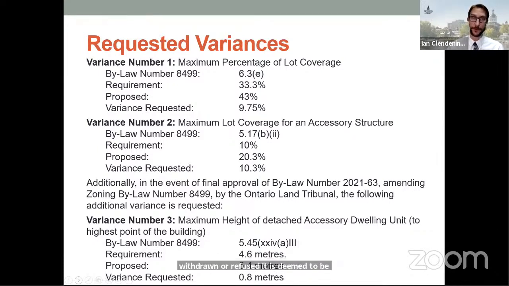As such, a further variance would be required, and the applicant seeks approval of this variance to permit the accessory dwelling unit measuring the proposed 5.4 meters in height. I would highlight that the proposal does comply with the existing bylaw provisions. If we could go to the next slide, please.